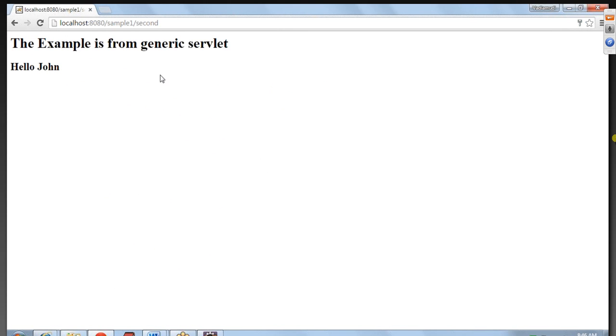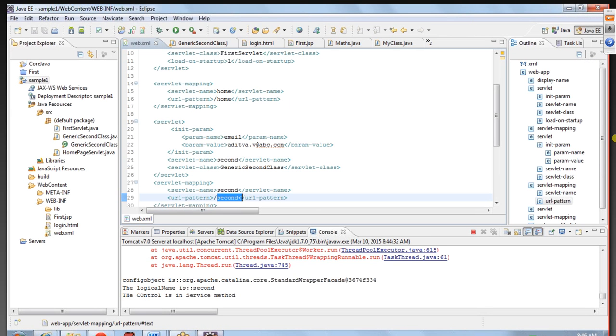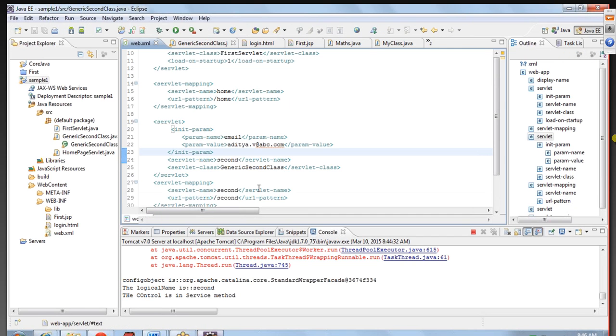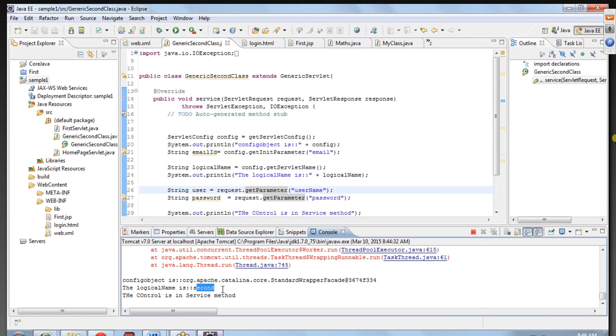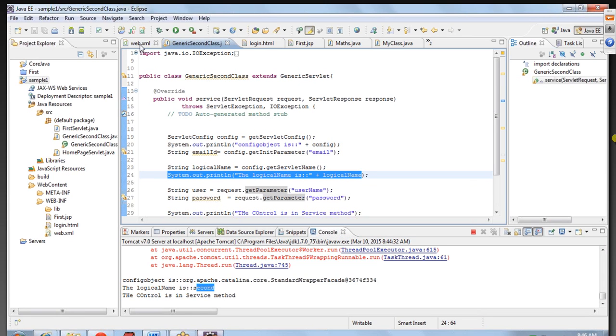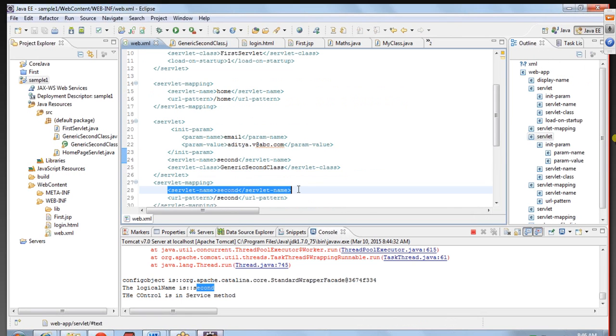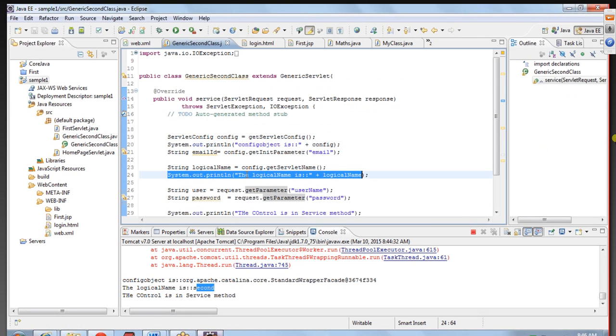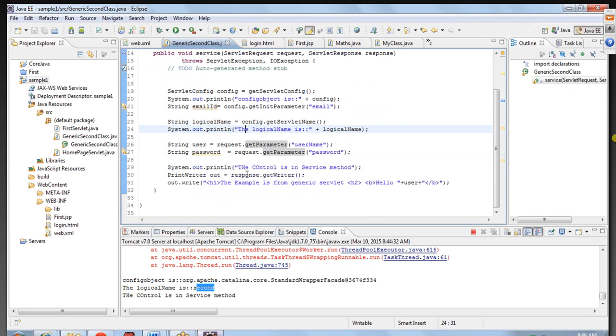Okay, now if you see, the example is from generic servlet. The generic servlet is being called, and the logical name is second. This we are getting from the config object. What is the logical name? It is the name that we have mentioned in the servlet-name tag. That is how we are getting that, and we have not printed the email here, but we will be getting it. We'll show the email now. Okay, so let me write that down.